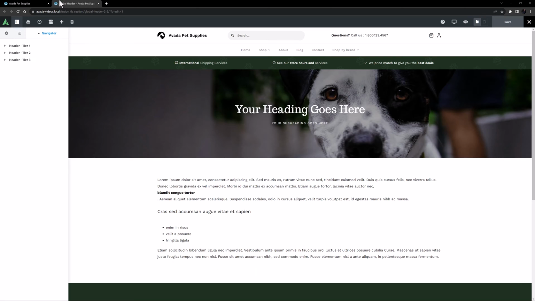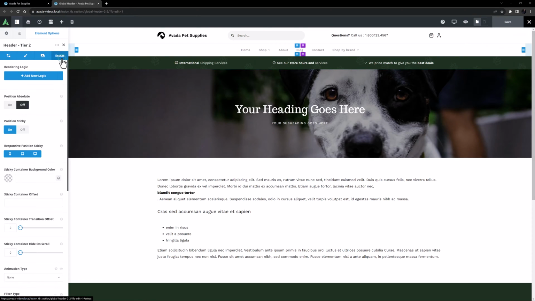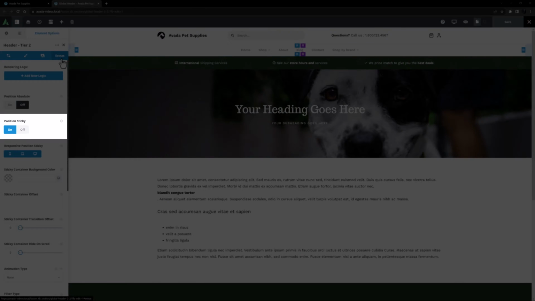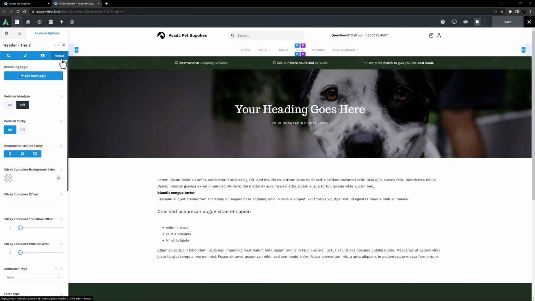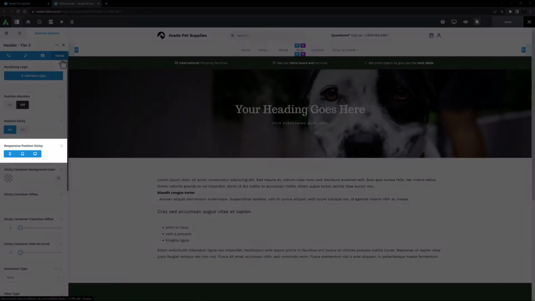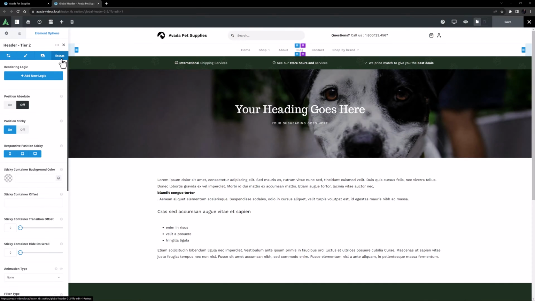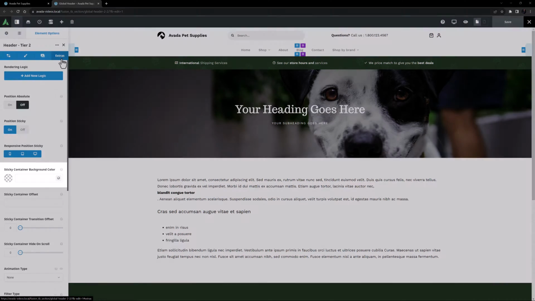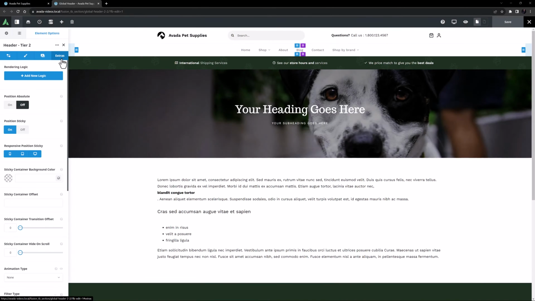So if I go to the global header layout section and edit the second container and head to the extras tab, we can see that the sticky position option is set to on, making the container sticky. The option below this is responsive sticky position. And here all screen sizes have also been selected, and so this container will be sticky at all times. Then there is the sticky container background color. This is empty by default, so it will take on the container background color unless you set it to something specific here, which it will switch to when the container becomes sticky.